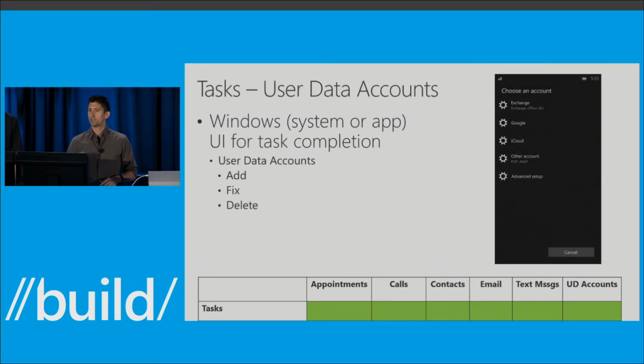And finally, for user data accounts, we have APIs that allow you to bring up the add account dialog to fix accounts if you find that an account is in an error state, or to prompt the user whether or not they want to delete an account. So again, I moved through these pretty quick, but they're not the core of the talk here today.